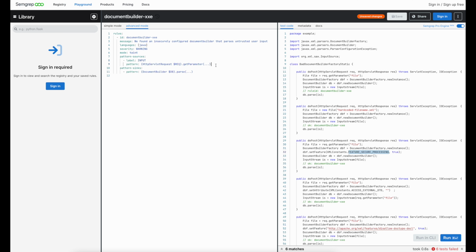And then since we want to check if our DocumentBuilder factory is using the default configuration, we'll add a new label factory with pattern new instance, DocumentBuilder factory.new instance. And so our sink now requires both factory and input. So we require a default configuration and user input to reach this. If we run, you can see that we are still flagging everything that we expect.